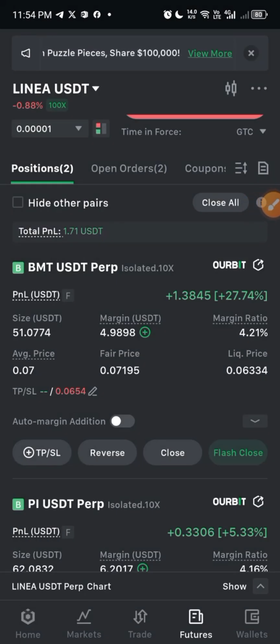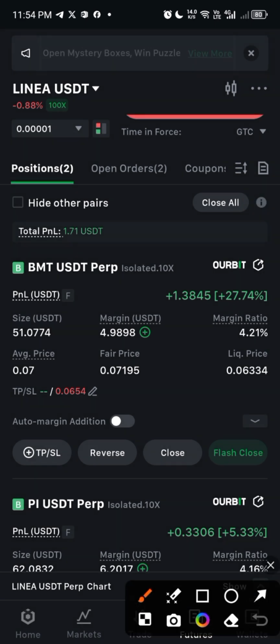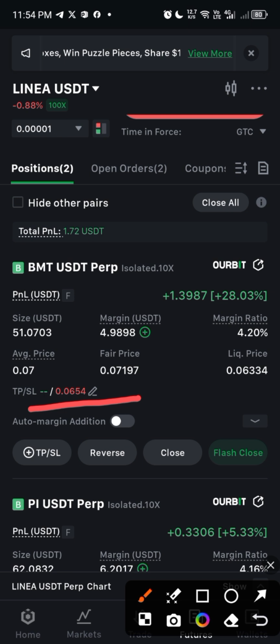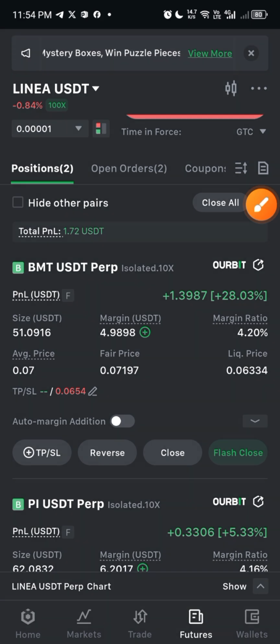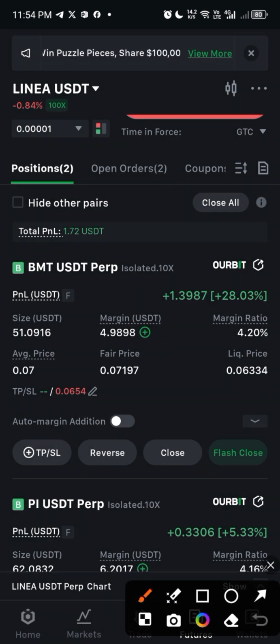Now, peradventure you took a trade and you are not able to set your TP, but you set your SL, or let's say you're not able to set TP and SL. Let's say you just jumped into the trade because it was moving very fast. Then the next thing you want to do is to click on this TP and SL right here. You can see TP and SL right there.